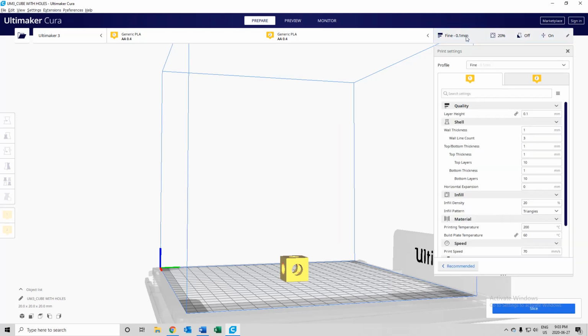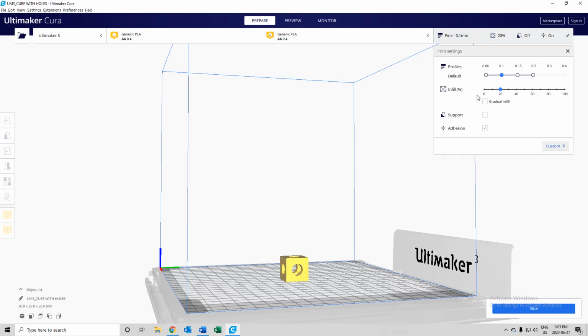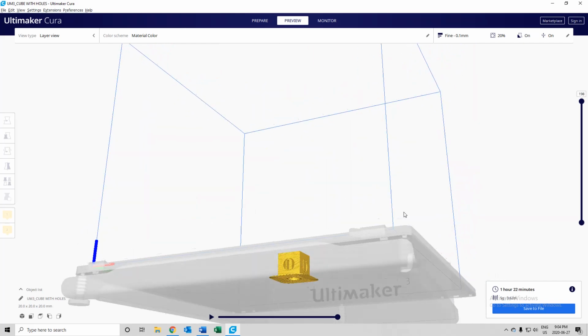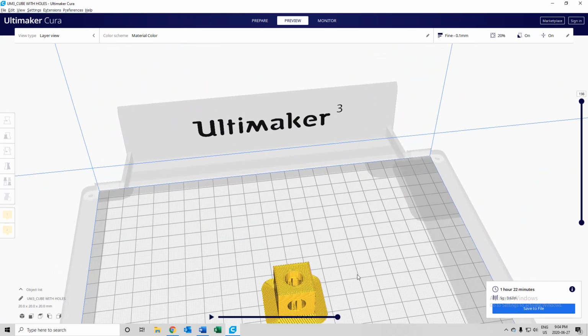So what you want to do is go over here, and you could just go into the default settings and click the support. And once you slice it, it'll take a second, and it'll tell you the estimated time. But what you want to do is press preview. And when you press preview, it's kind of a different image.